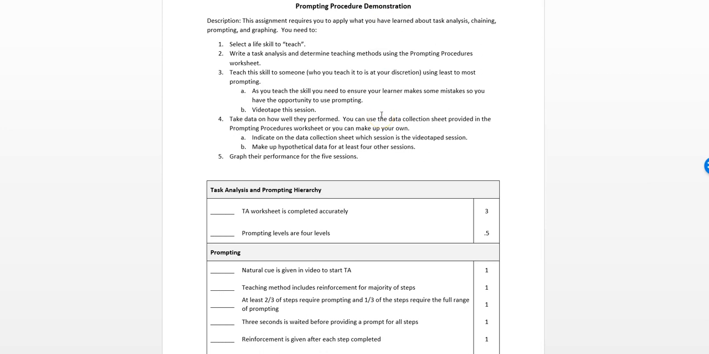So the first thing you need to do is select a life skill to teach. We've talked about that. Write a task analysis. And I'm going to walk you through some of these steps because you have a worksheet that you need to submit. Write a task analysis, determine your teaching methods, and then basically what you're going to do is teach this skill to someone, whoever you want to teach it to, it doesn't matter, using least to most prompting.